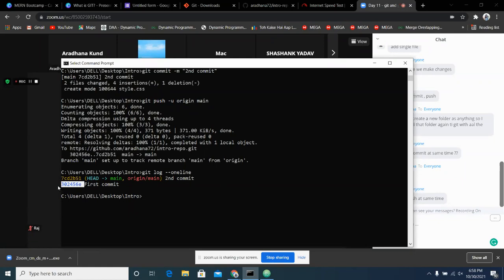Now I want to reset to the first commit. I want to reset my local to the first commit. My local, not my remote one, my local. So what I can do over here is git reset --hard, then HEAD. This is your HEAD, so you have to copy this entire thing, Control C, and then Control V. Okay, so HEAD is now at the first commit.